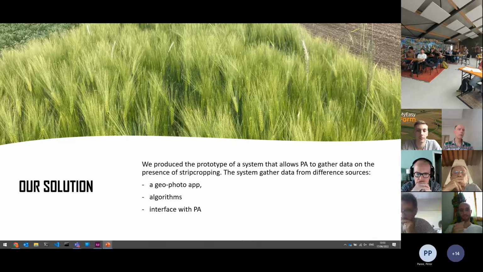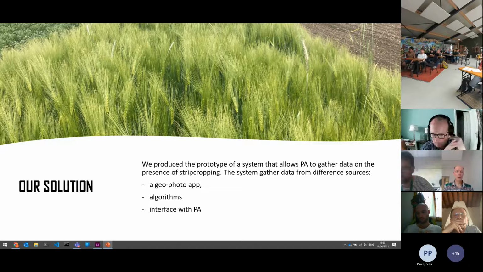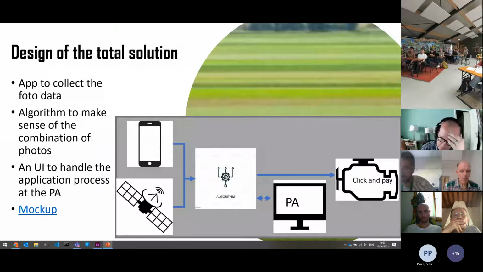Yep. So actually, we made a flow from a few steps, from components. We want to use geotag photos. We want to process them, and we want to make an interface with the PA, that's the payment agency. But maybe the next slide, yeah, you went the wrong way.